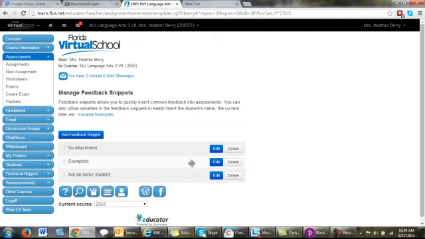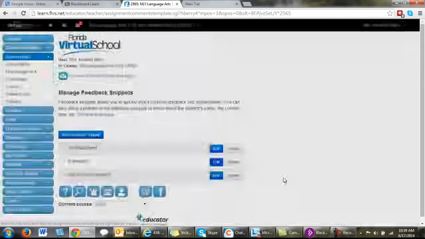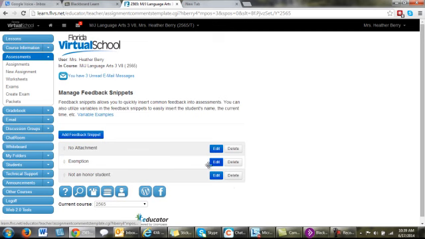There's an exemption one that I created, meaning if they're not an honor student, I can just quickly insert a feedback snippet for that. Or if I'm exempting an assignment based on like a prescriptive test. So assignment exempt per curriculum due to the standards being met by another assignment within the course. So those are the 3 I've created. So now notice I can add more.